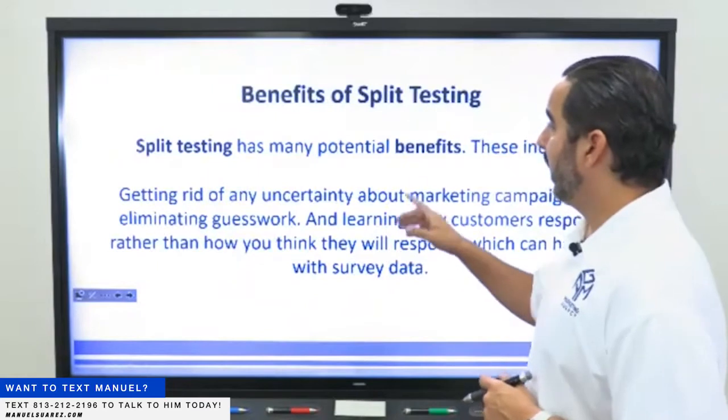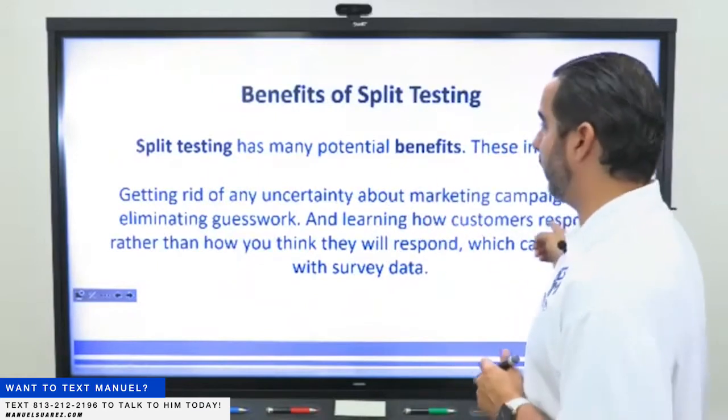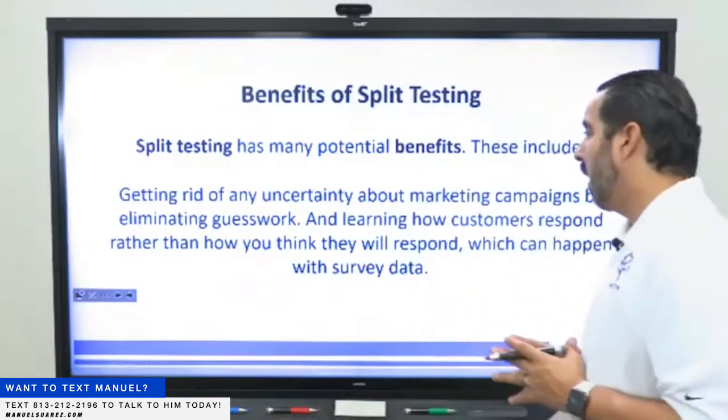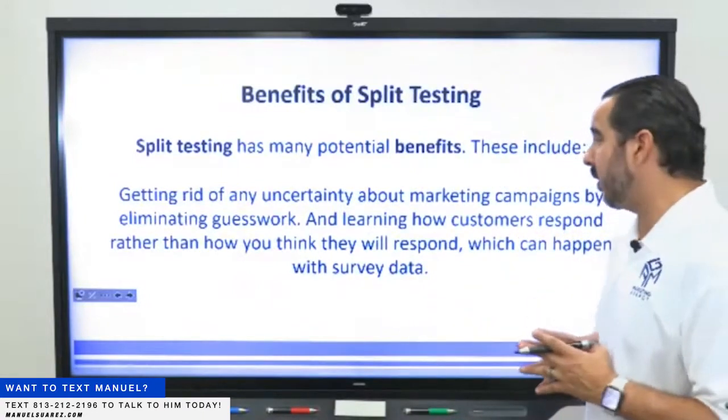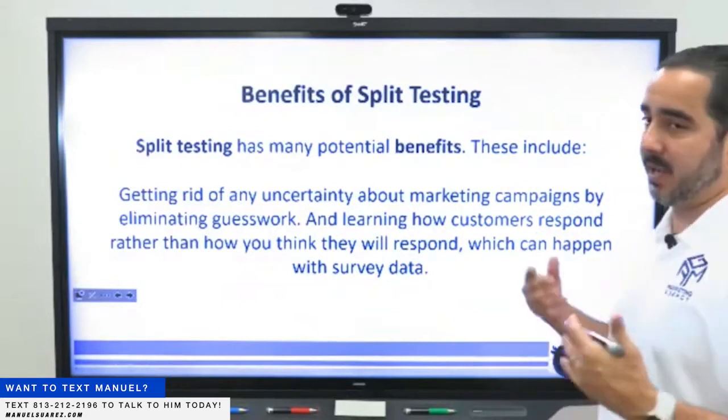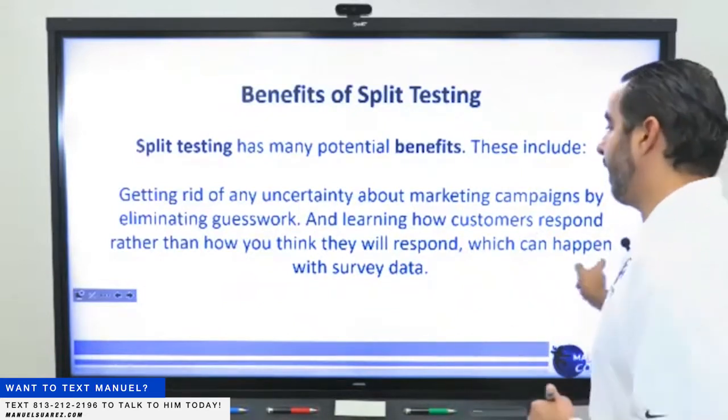So benefits. Split test has many potential benefits. Some of them are getting rid of any uncertainty about marketing campaigns by eliminating guesswork and learning how customers respond rather than how you think they will respond. Again, being romantic, which can happen with survey data.